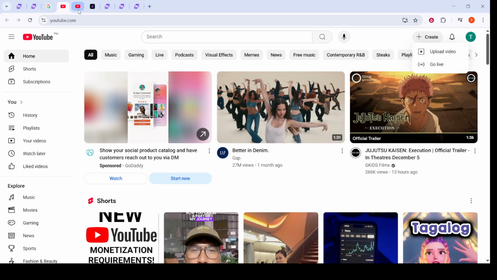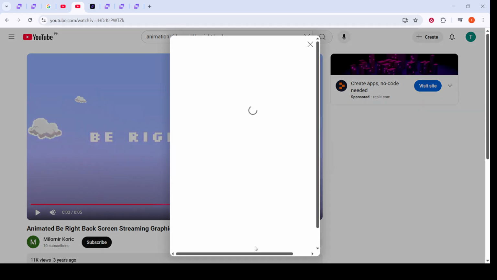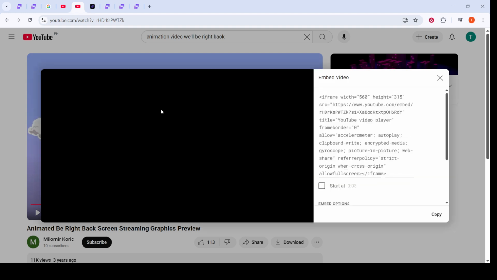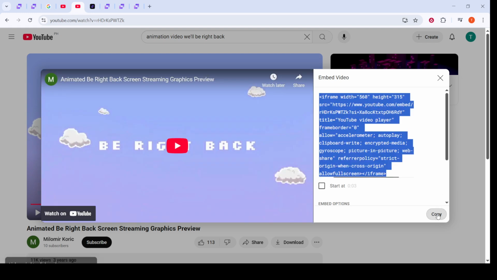Once your video is uploaded, you'll need to grab the embed code. Simply find the Share button, usually located under your video. Click on that, and you'll see various options. What you want to focus on is the Embed option. Select it, and it'll show you some HTML code. Copy this code, as you'll need it very shortly.